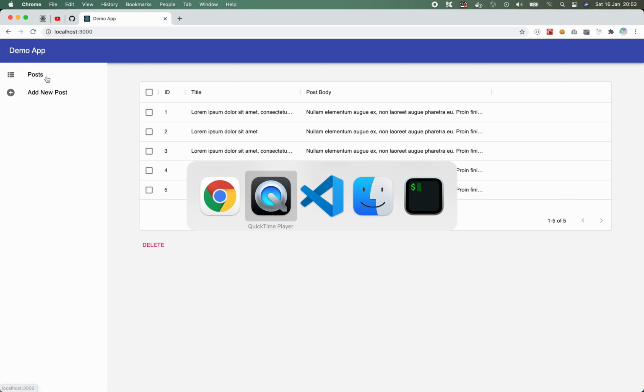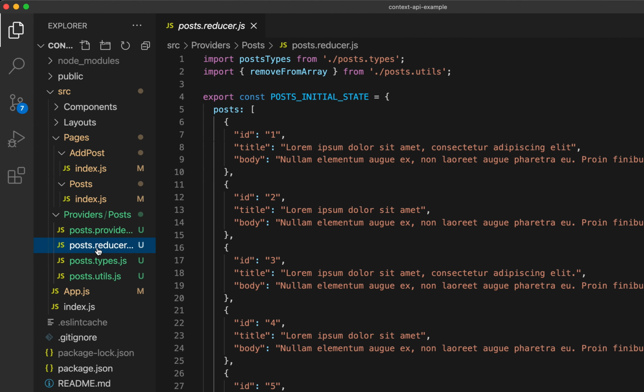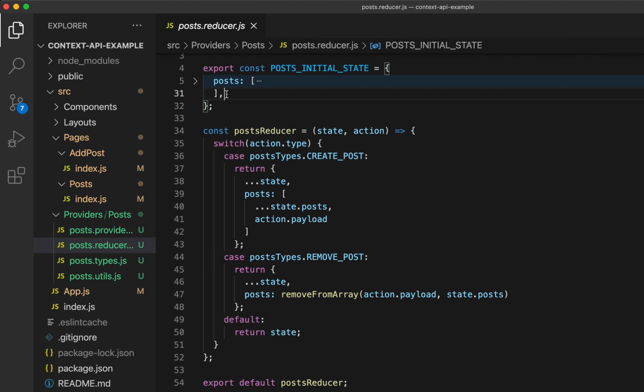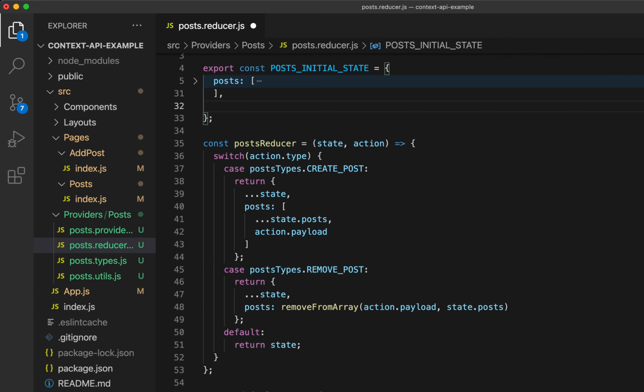So to do that, let's come back over to VS Code and go into our useReducer where we have our initial state, and I'm going to add in some new state. So what I'm going to do is say total posts count, and by default we have 5 posts, so I'm going to say the total number is currently 5.